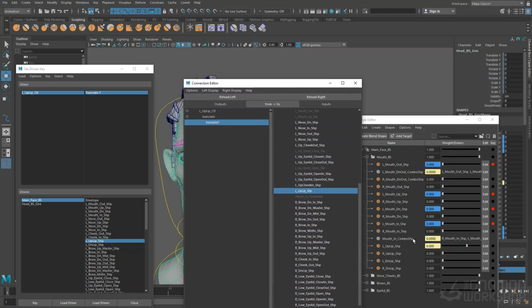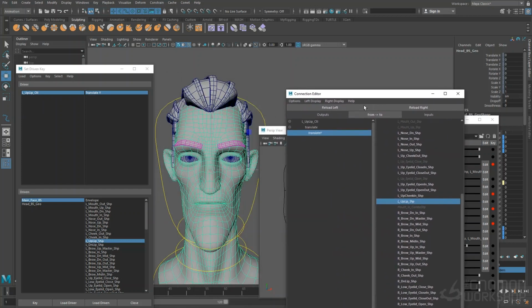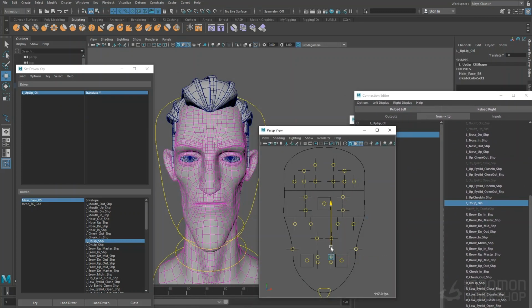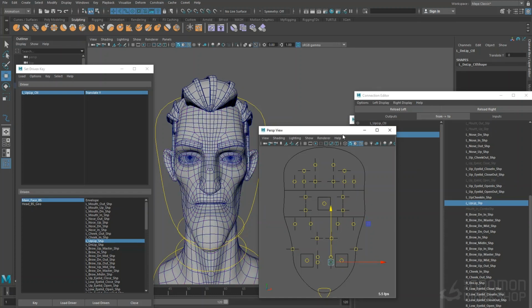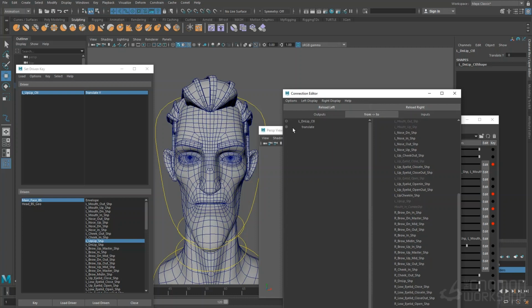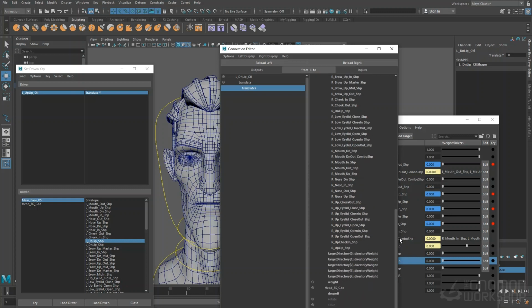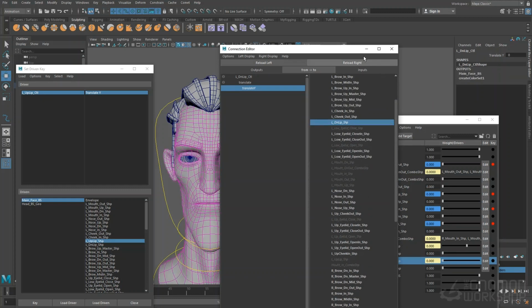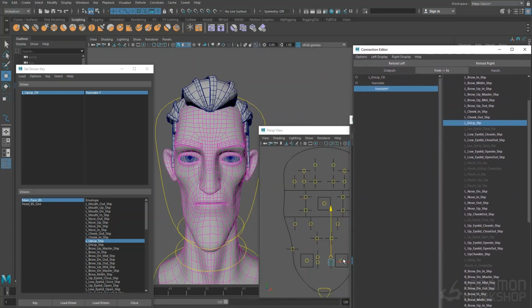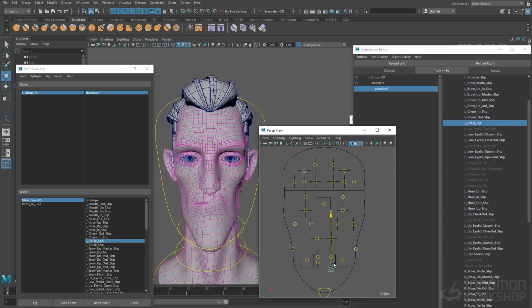So now this is yellow because this is a direct connection, and when I move this control, my lip moves too. I will do the same for the lower one and for the right side. I'm going to connect the translate Y now to the left down lip shape, that is somewhere there too, and this one is here. So now I just connected these two controls directly.